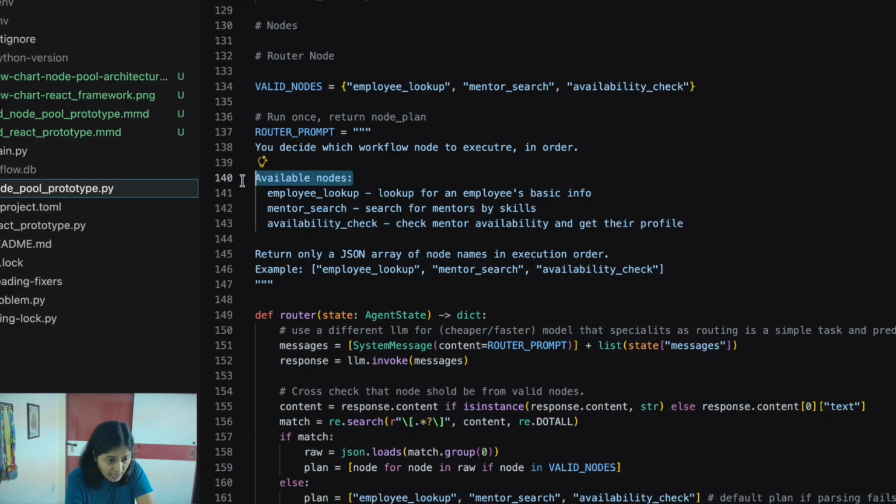Available nodes: it has a node called employee lookup, a node called mentor search, and a node called availability check. The employee lookup node is used when you have to look up an employee's basic information. Use the mentor search node when you have to search for mentors by skill. Use the availability check node when you have to check mentor availability and get their profile. So what are we doing?